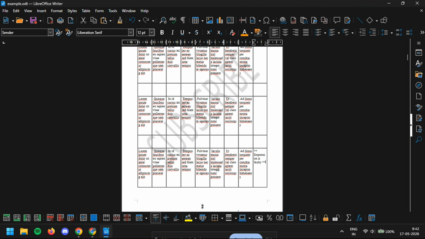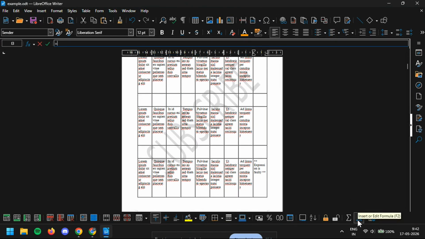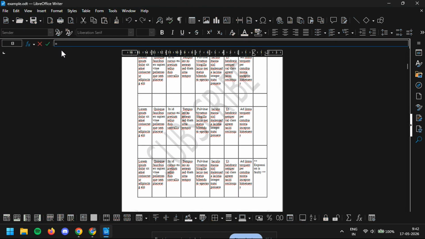So to recap, open LibreOffice Writer, click inside the table cell, press F4 or use the formula bar, type your formula like sum for the desired range, and press Enter to display the result. That's all there is to it.